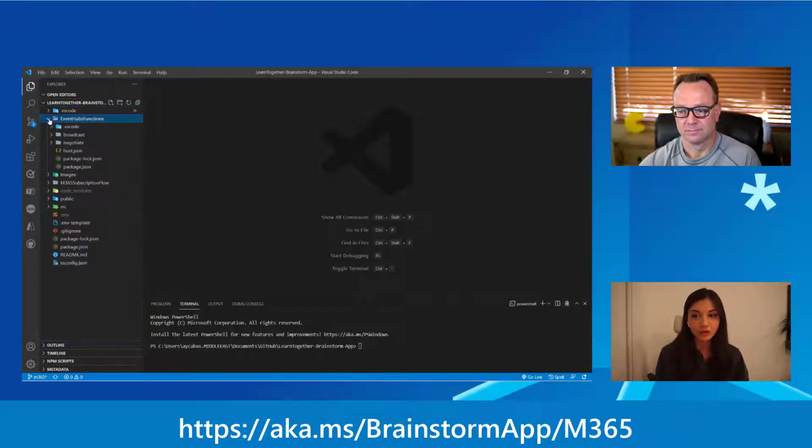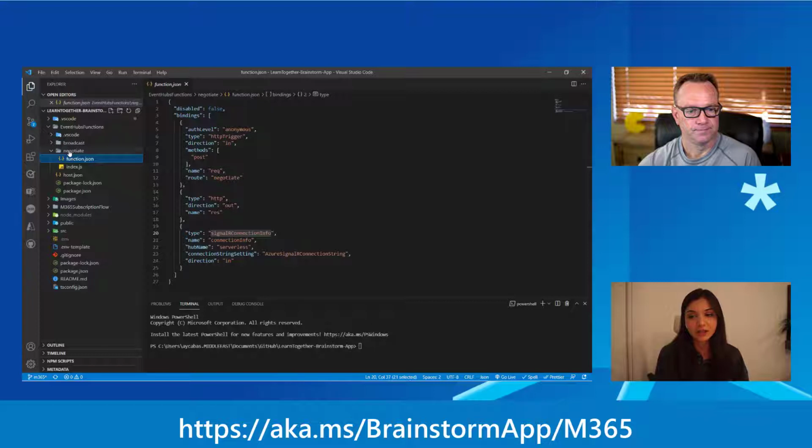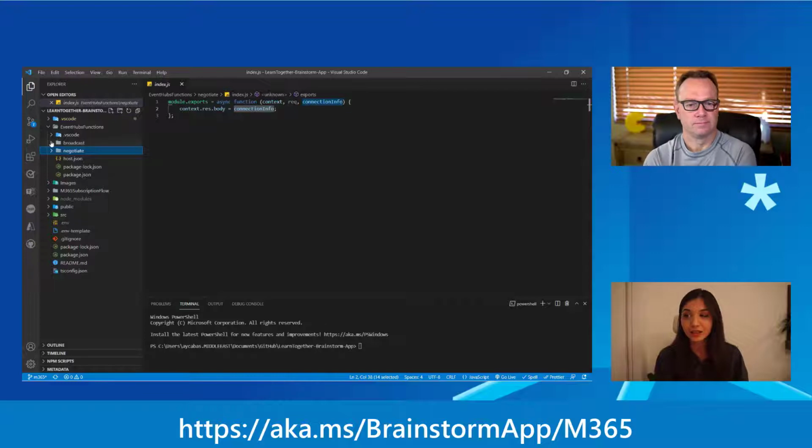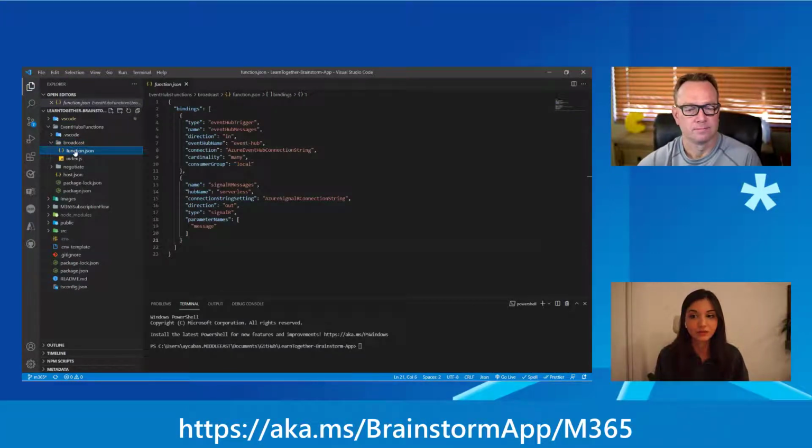If you go to the Event Hubs functions folder, you will see there are two functions. Let's go to negotiate first to understand what's happening. In the negotiate function, the only thing we are doing is the SignalR connection. So the only thing you should basically do is set up the SignalR connection string as input. And in the index.js, we are only getting the connection info and doing the connection with SignalR.